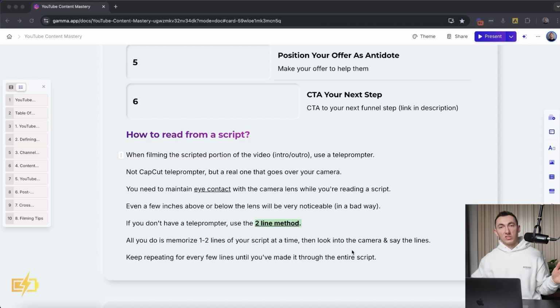So if you don't have a teleprompter, you can just use the 2-line method. Memorize 1 to 2 lines of your script at a time, then look into the camera and say the lines. Finish your statement and then look away. Keep repeating every few lines until you've made it through the entire script. The intro and outro should only be about 30 seconds, a minute apiece tops. You can get through that pretty quickly.